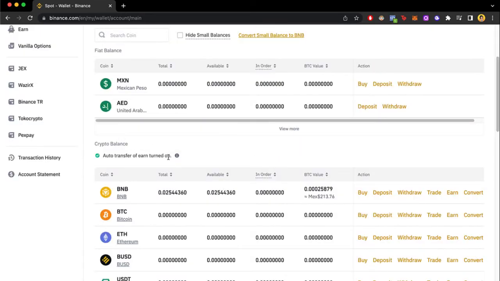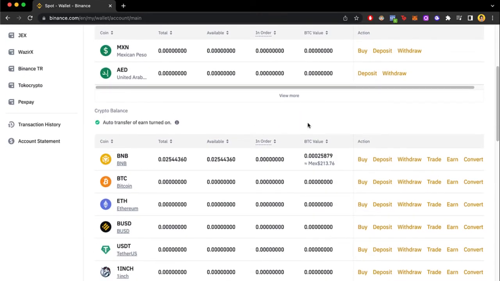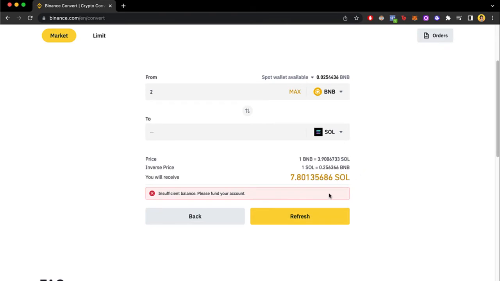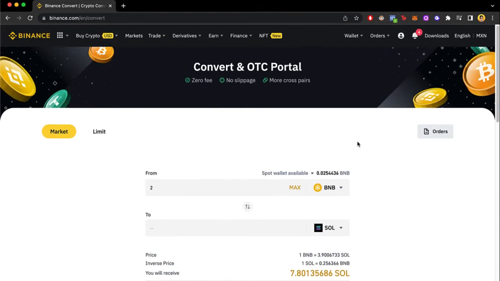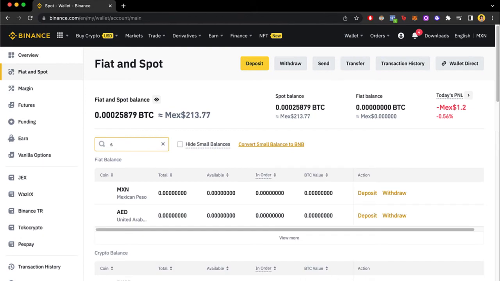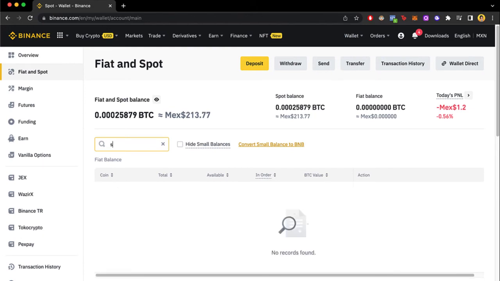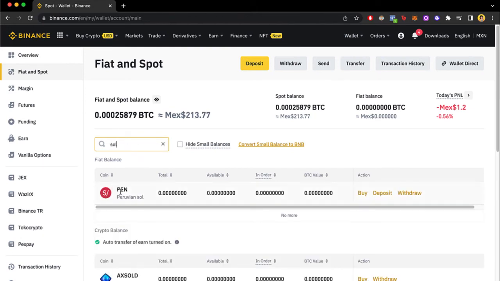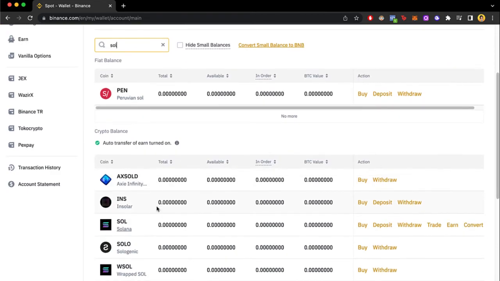If you go back into the wallet of the exchange, after you select your coin, you want to select the one that says trade or convert. Then you just need to confirm the trade so you can go back into your wallet. Once you've done that, guys, you want to look for the Solana token, which in this case is right in here, and let's go ahead and click withdraw again.